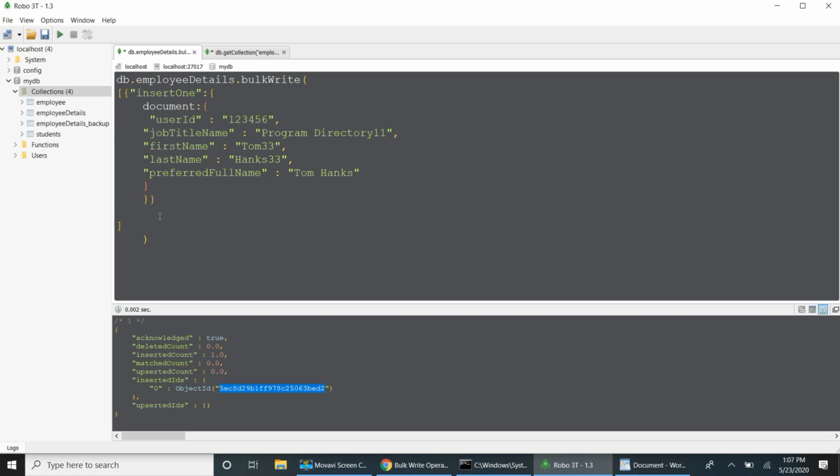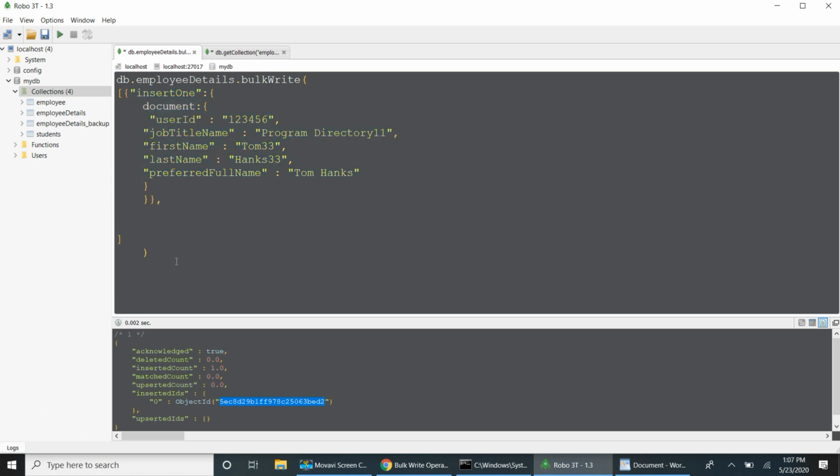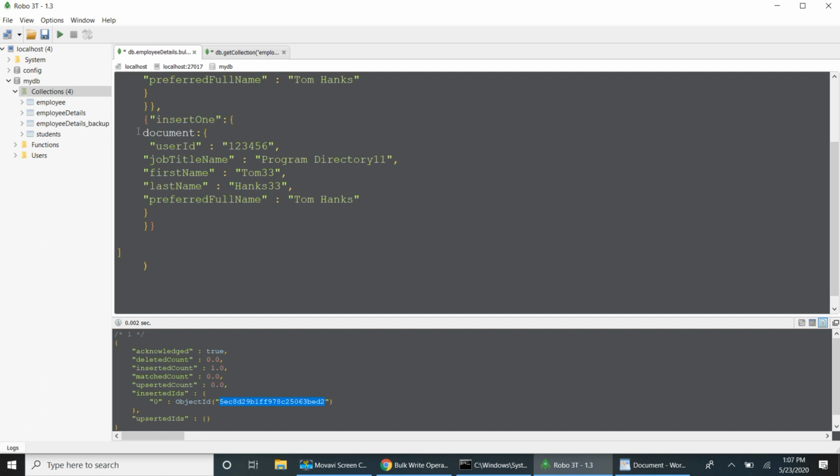But with BulkWrite, I can do multiple operations. Same insert one more time I can do. All should be comma separated. So I have to use insert one. This time I'll use user ID 555. And if I want to update also, I can do update one.